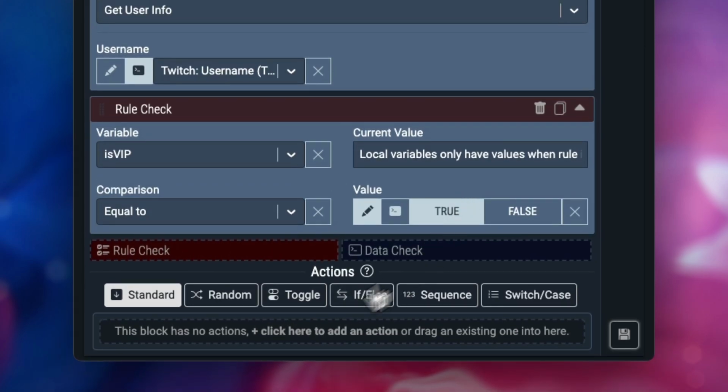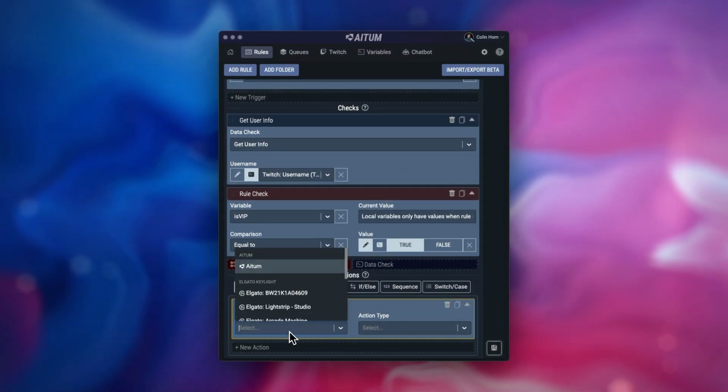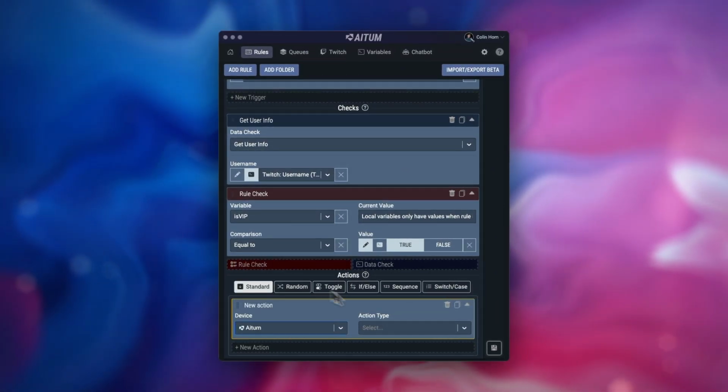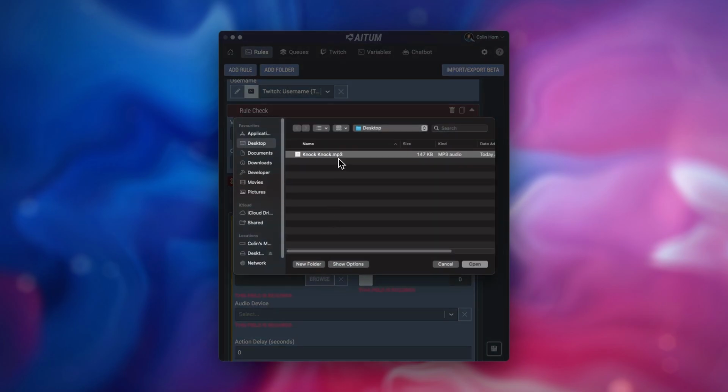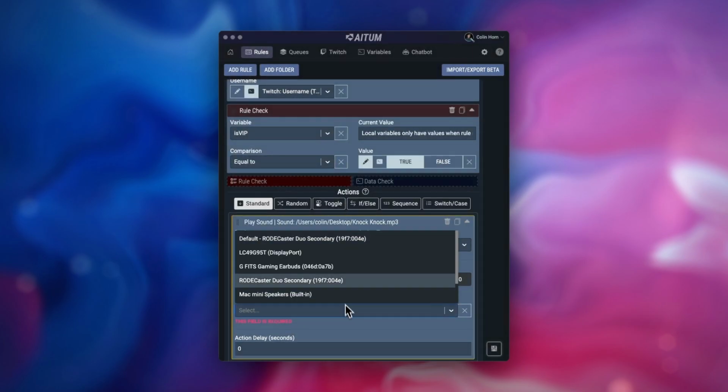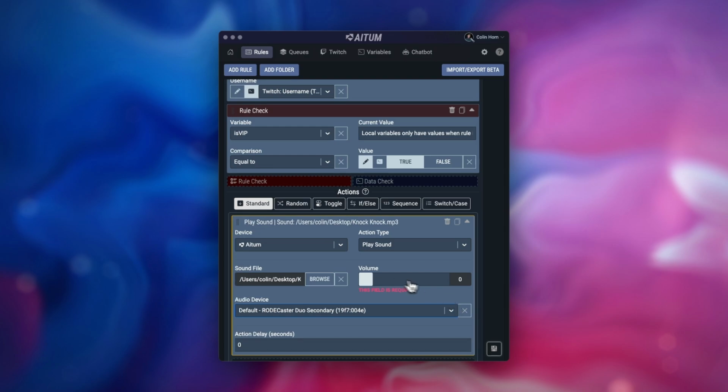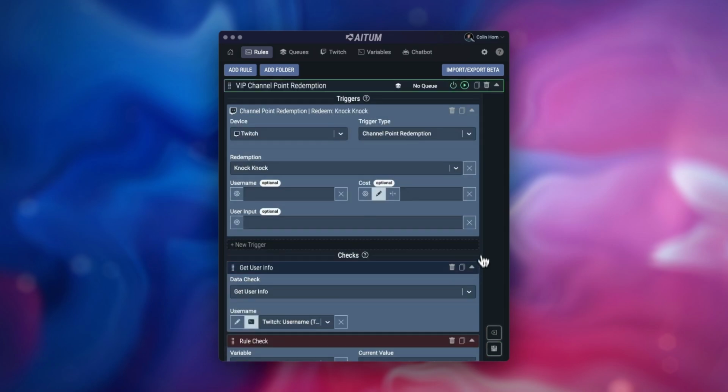The final part of the rule is setting up an action. Now in this example, I'm just going to get Aitum to play an audio sound. However, this could be anything from enabling or disabling a source or filter. Now you can easily target more specific viewers and allow them to have some better perks than others for supporting your stream in a special way.